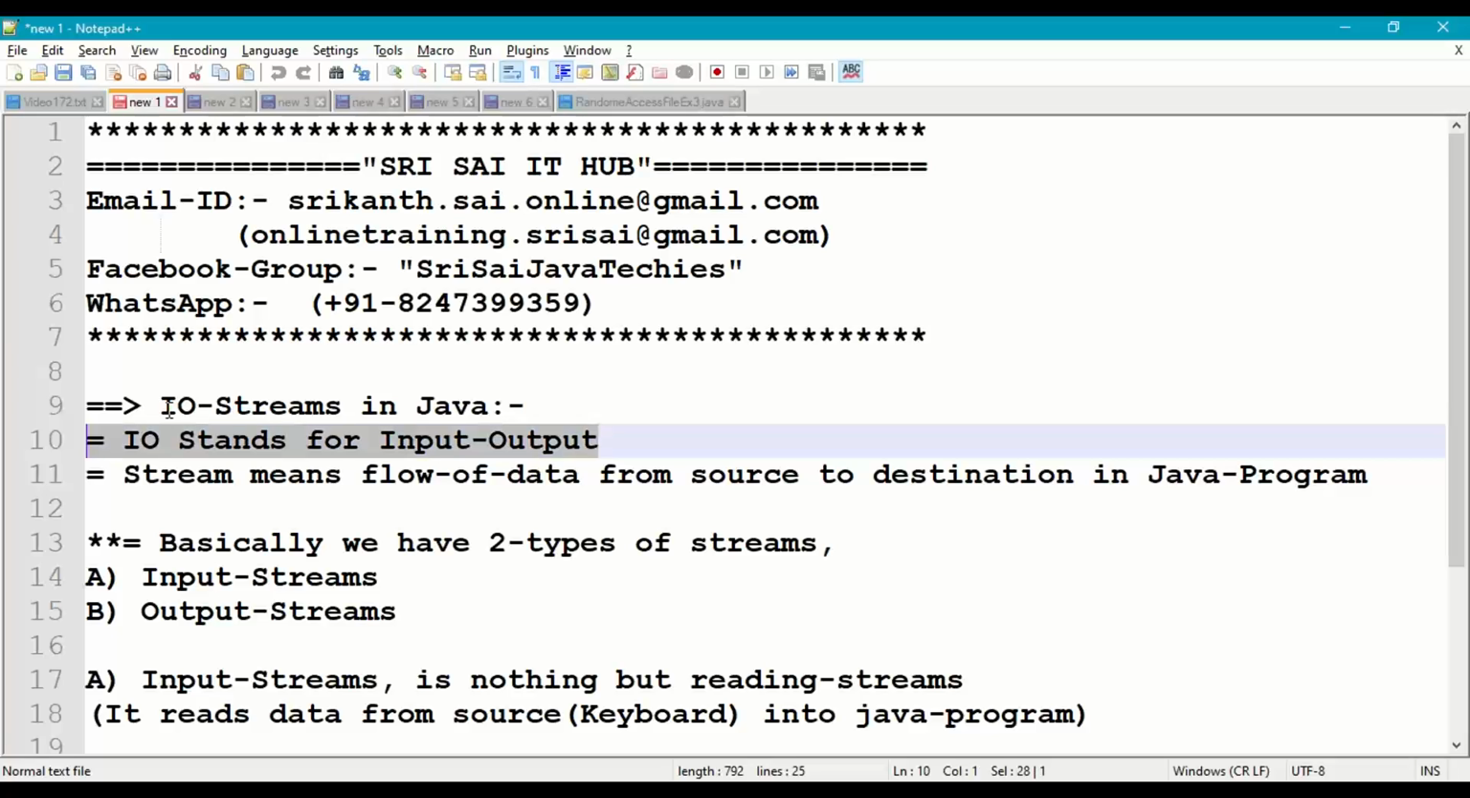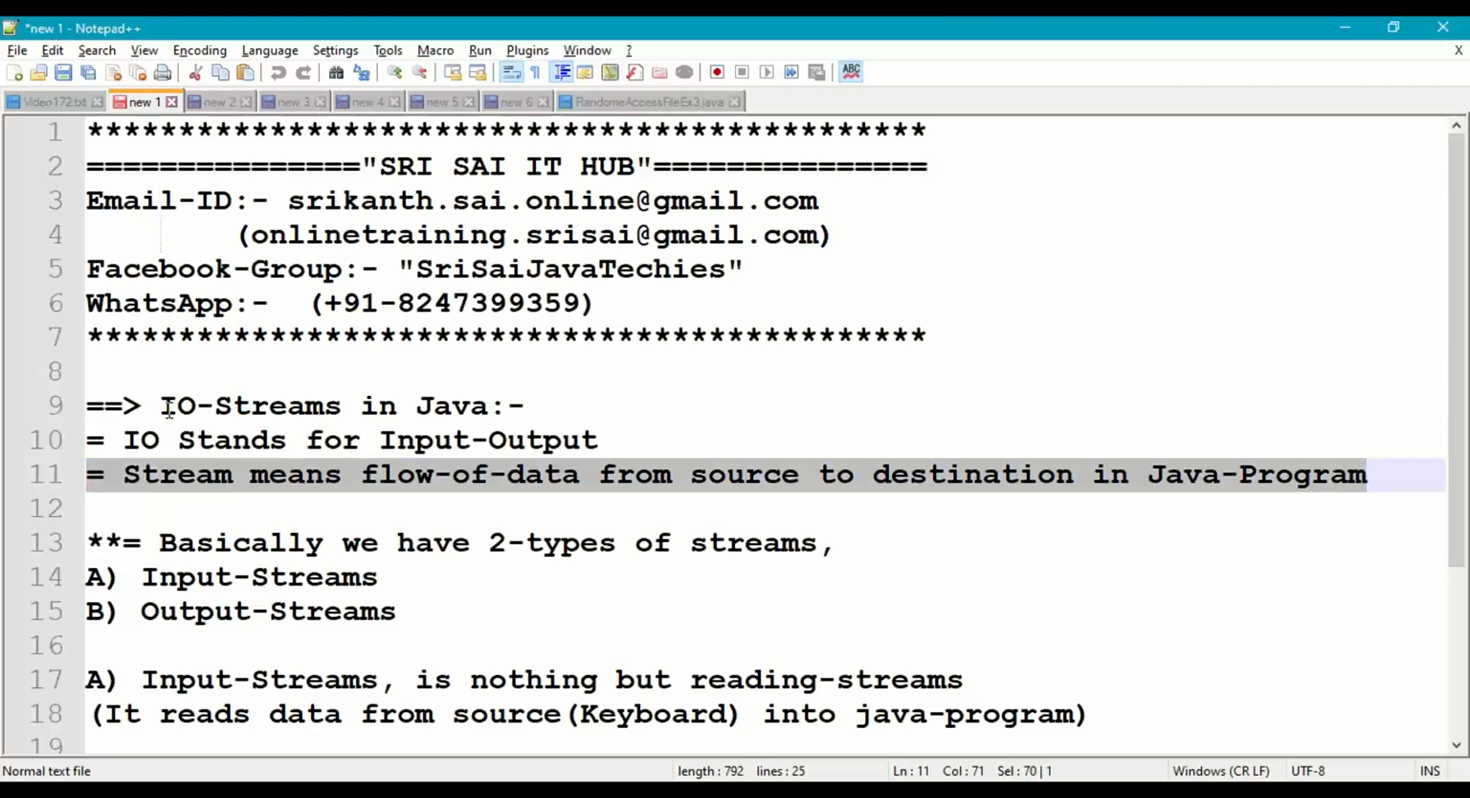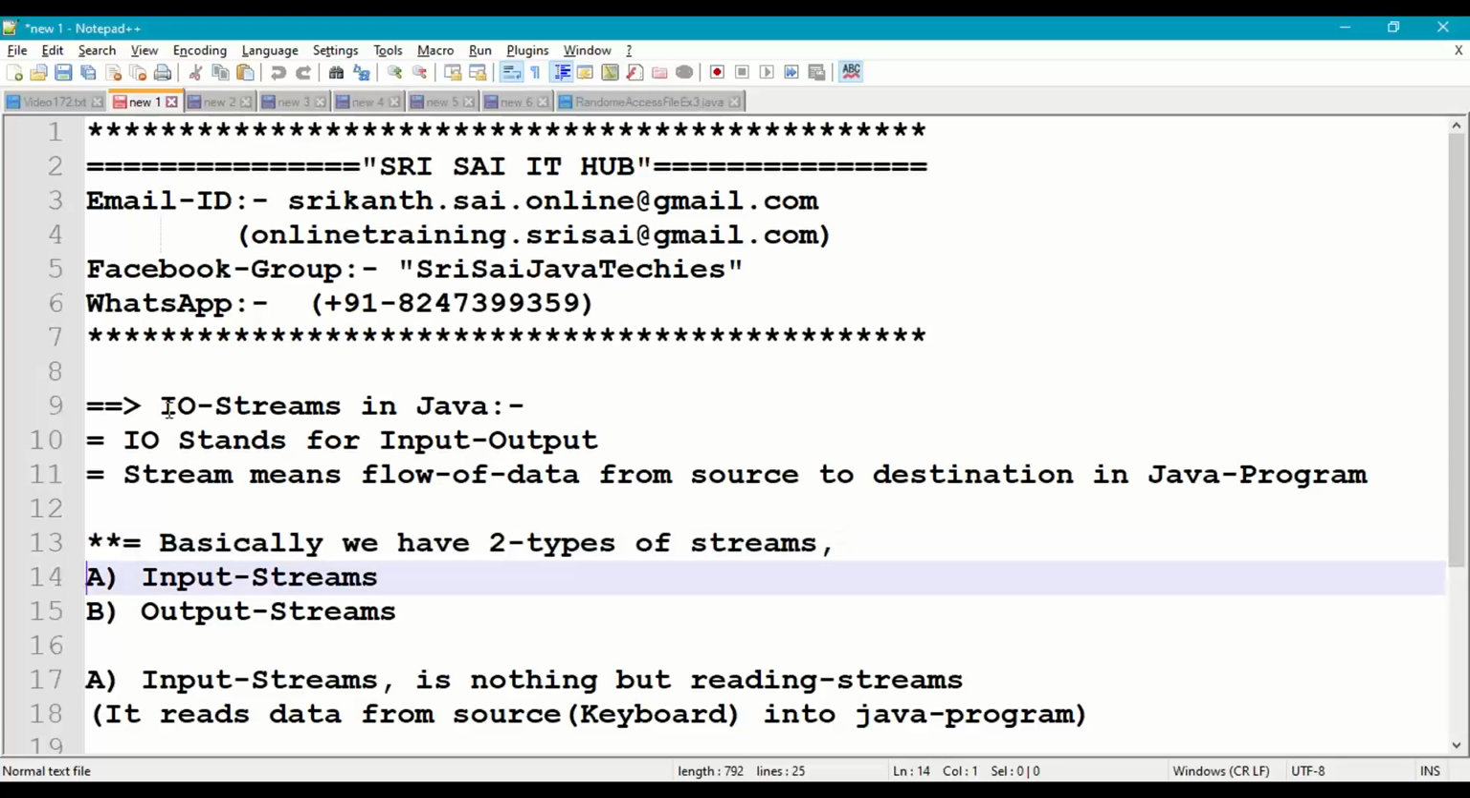IO stands for input output. Then what is a stream? A stream is nothing but the flow of data from source to destination in a Java program. So basically in Java, we have two types of streams. First one, input streams, and second one, output streams. So what are input streams?